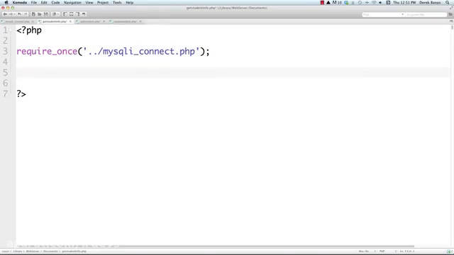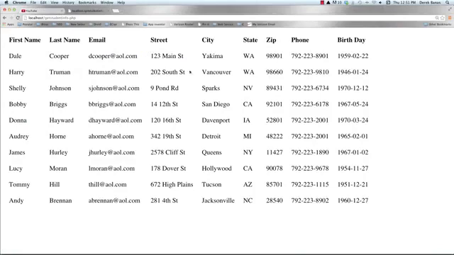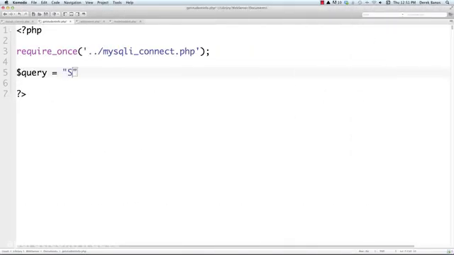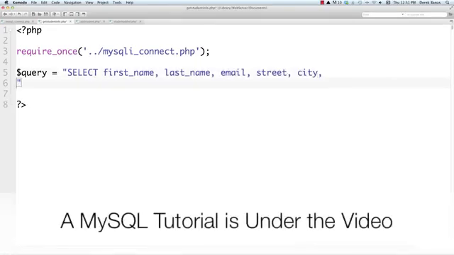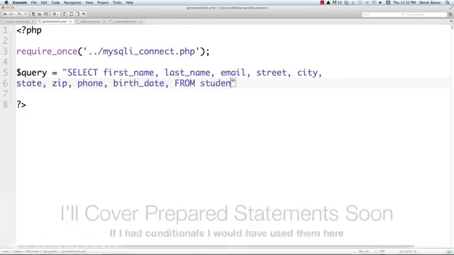Now we need to create our query, and what this is going to do is show this table right here. So I just have to create a query that's going to get me the names and email addresses and all the information you see right here. So define the query, and you're going to just type in your MySQL commands. So I want my first name, my last name, my email, my street, my city, jump down to the next line, my state, my zip, my phone number, my birth date. I'm getting a whole bunch of things here just so you can see what a big crazy query looks like, and I want it from the students table.